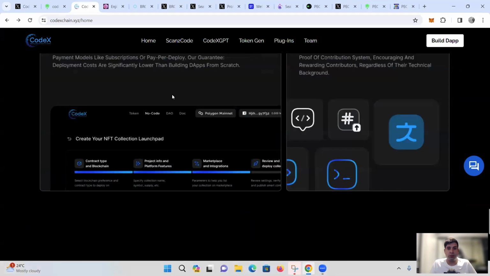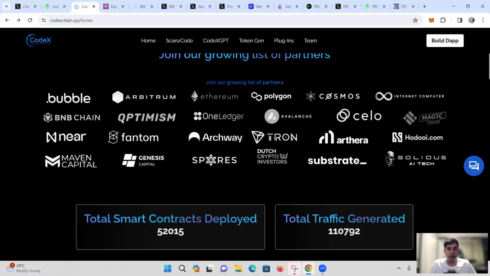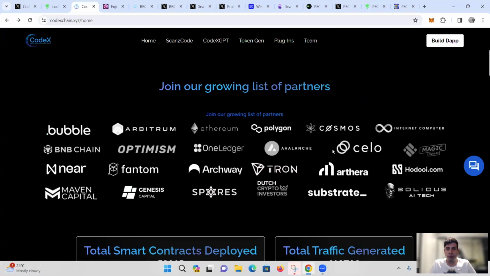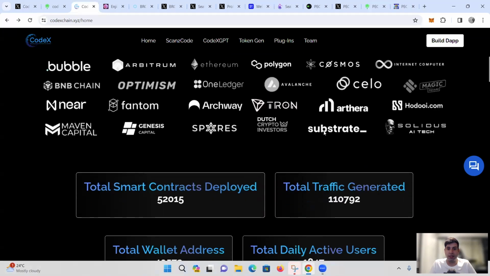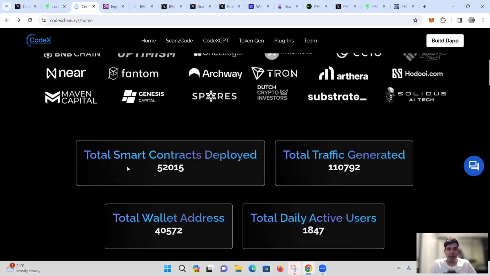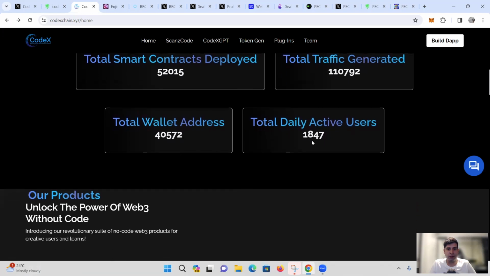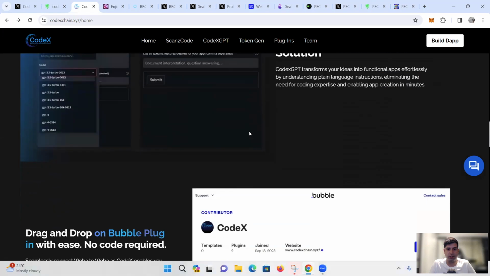Now, the project itself has developed a fair bit of partnerships over the last few months. As you can see, Bubble in Web2, Arbitrum, all the different chains here, OneLedger, Arcway, Spores, Maven Capital, AI Tech, Solidos, and DCI, and many other partners that they have built over the last few months. They have helped develop 52,000 smart contracts, generated 110 traffic, and 40,000 wallet addresses. Total daily active users are also 1,800.